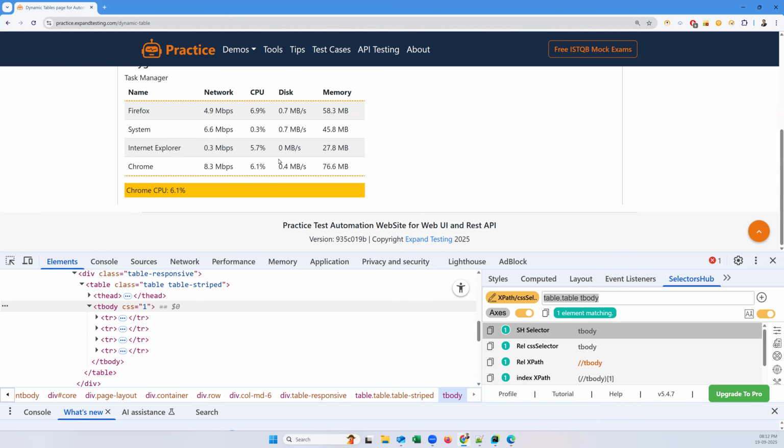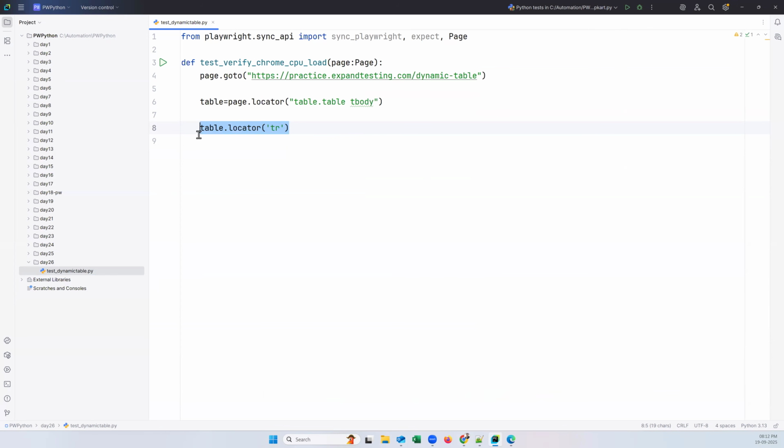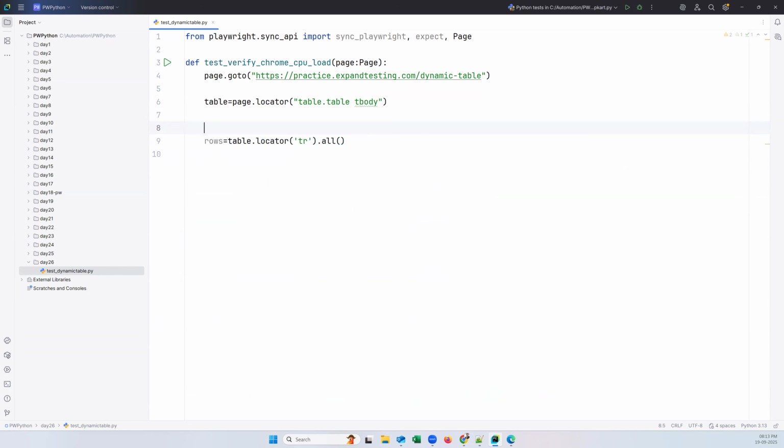But if you want to write a looping statement or if you want to work with the data, the locator should be in list format. So how to convert this into list format? We have a method called all, right? This will actually convert all the locators into a list of locators. And that I'm going to store in a variable called rows. This is actually representing the rows. So what exactly are we doing here? We are getting all rows from the table.